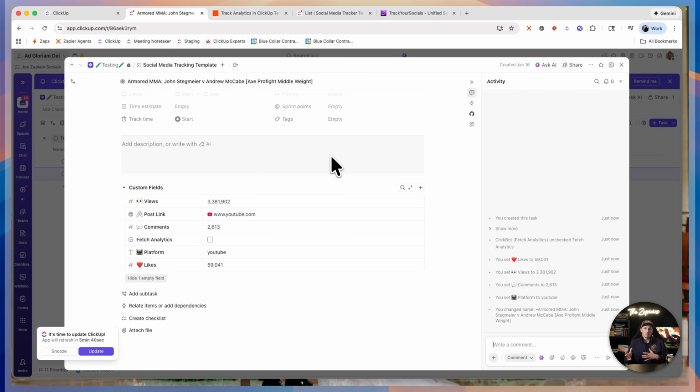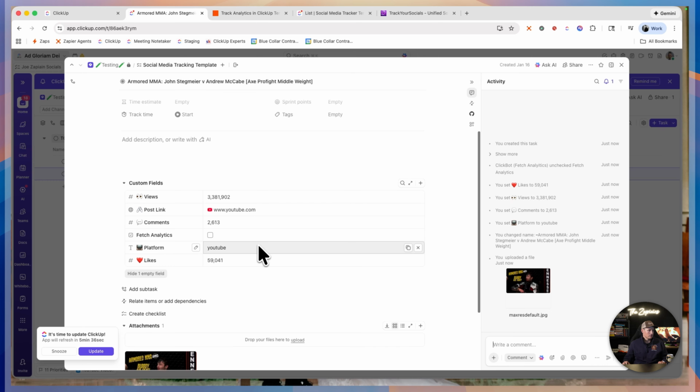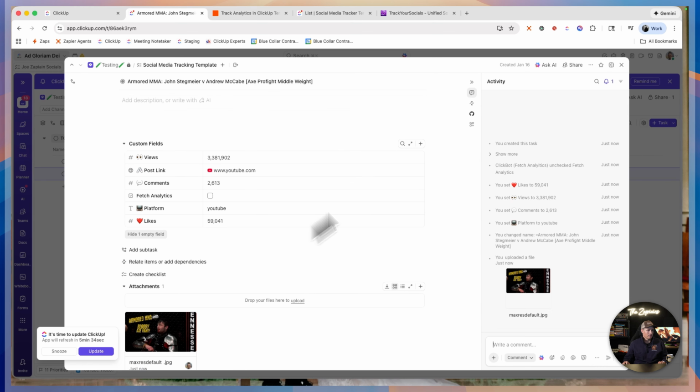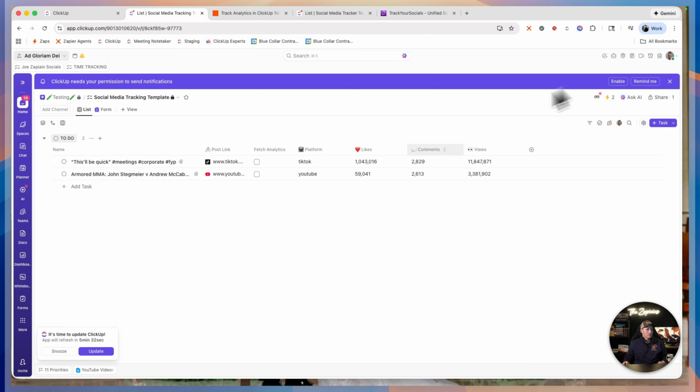But everything else it will pull the views in. So now we can see our views, our comments, our platform, our likes, and we have the thumbnail from the video as well, all inside of ClickUp. And anytime we want to update those numbers, all we have to do is recheck that box, and it will go and fetch those analytics and do them again.